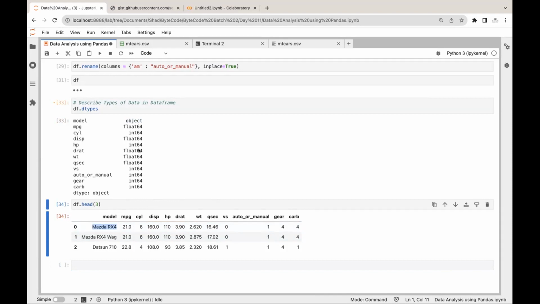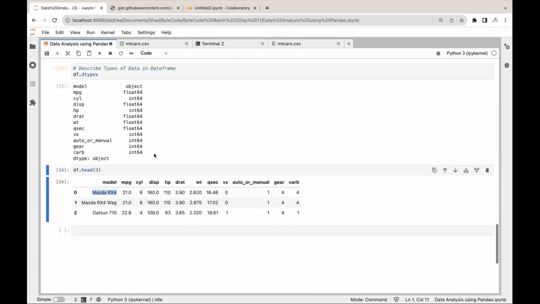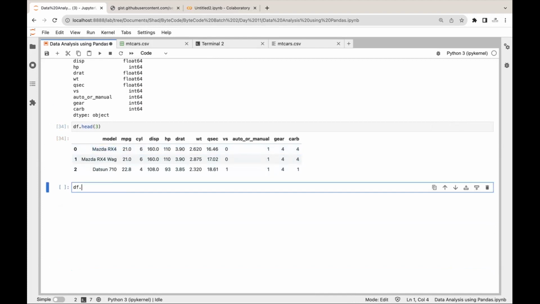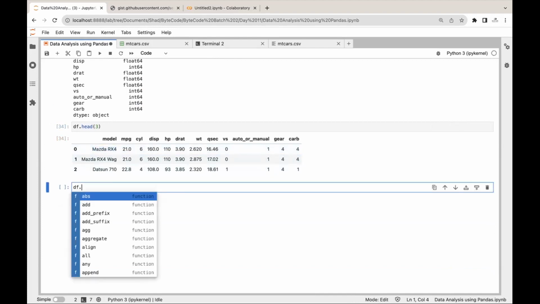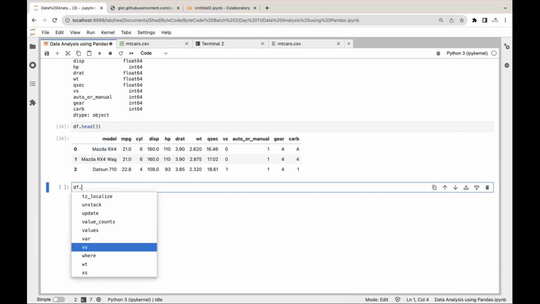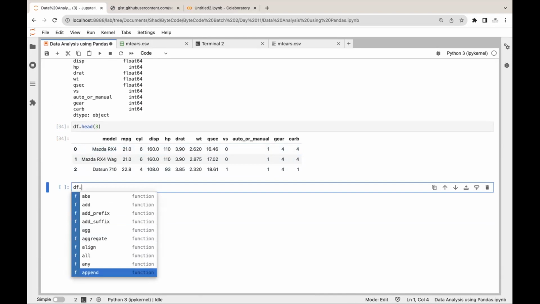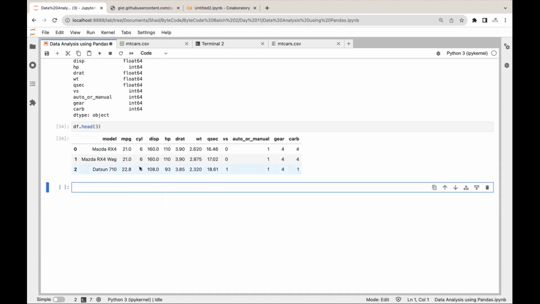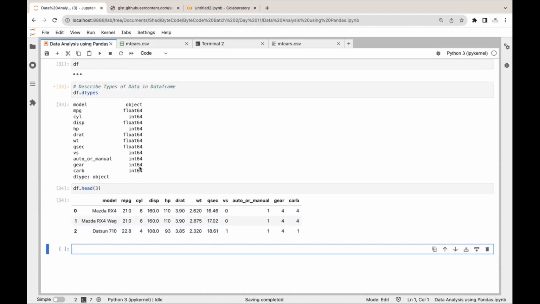dtypes is a function. And if you want to know what different functions are available, you just say df dot and press tab, and you will get all of the available functions. There are so many functions available, and not all of them are obviously useful. So you guys can try this out and let us know if you have any doubts.